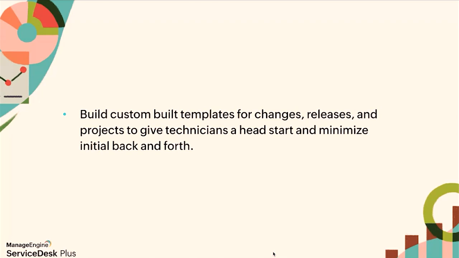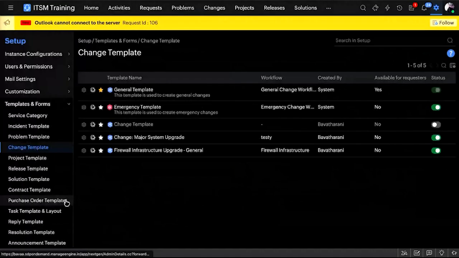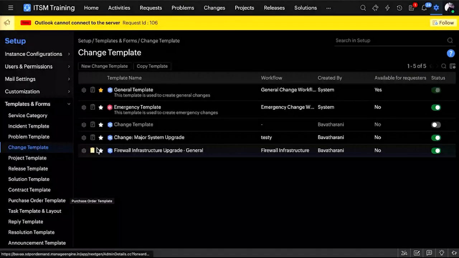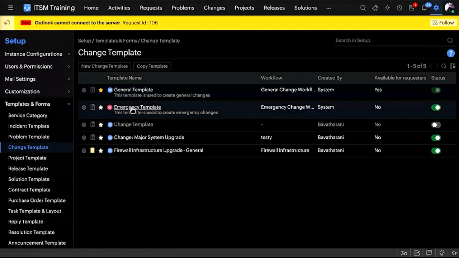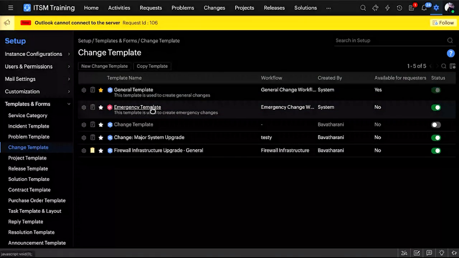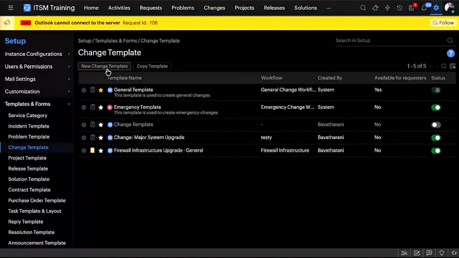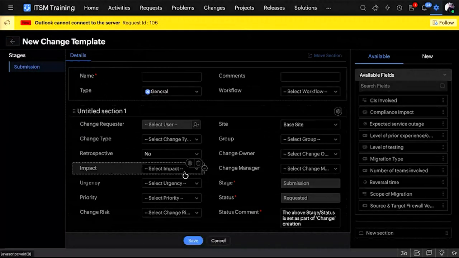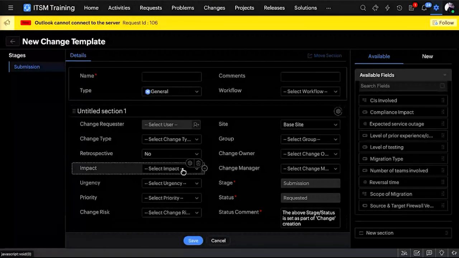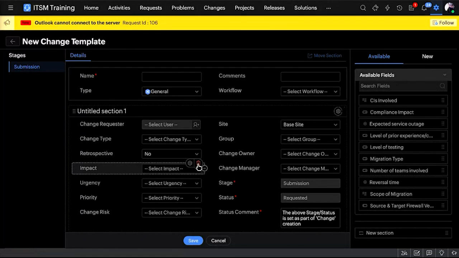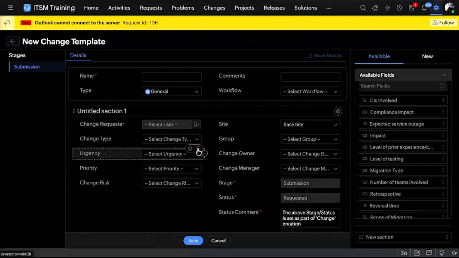So let me show you how to create and customize the change templates by going to the application. So go to setup. Under templates and forms, you will have the change template. By default, we have provided the general template and emergency template. If you want to create a new change template, you can click on this button, where you will get this canvas with all these default fields. If you do not want to have these fields, you can simply click on this delete option to remove those fields from the template.